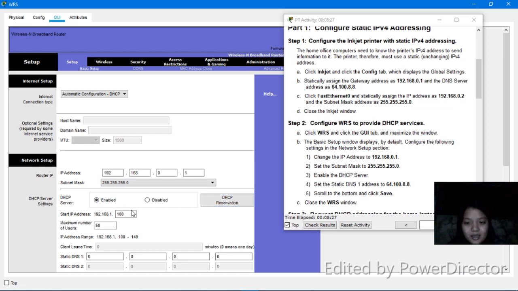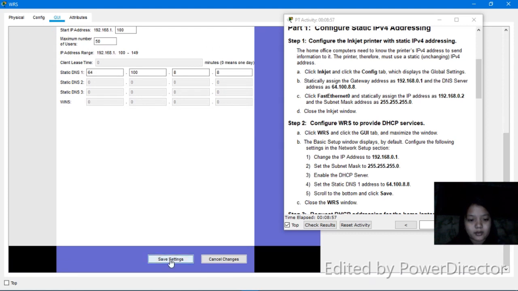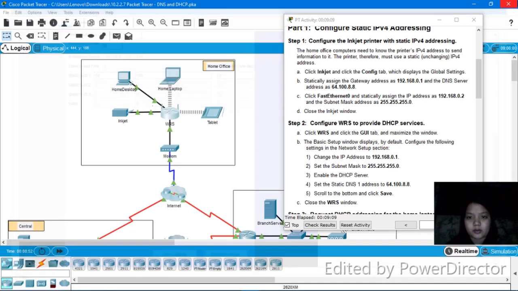And then set the static DNS1 address to 64.100.8.8. Then scroll to the bottom and click Save Settings. So after that, close the window. So we will close it.